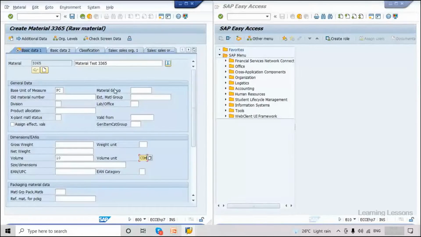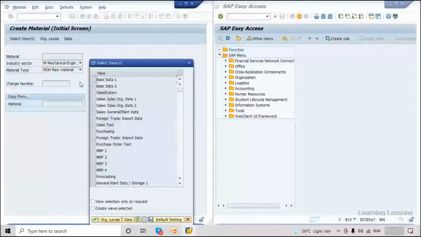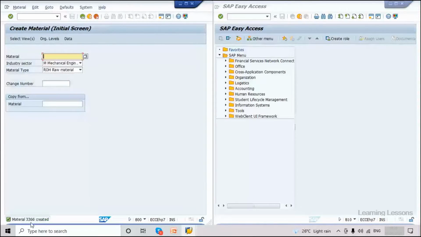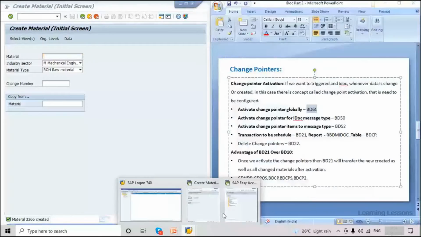Save. 3365 also done. Next. 3366. We are doing now. Material 66. Okay. How many materials we created? 64, 65, 66. Okay. Understood, guys? Yes.